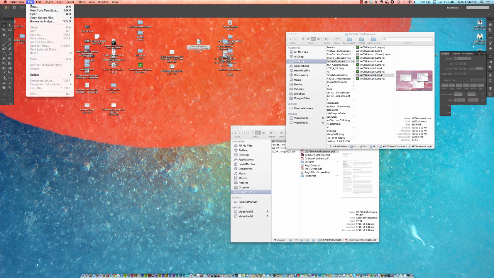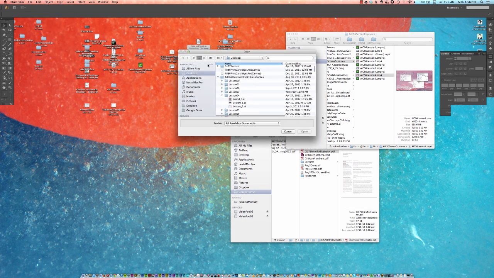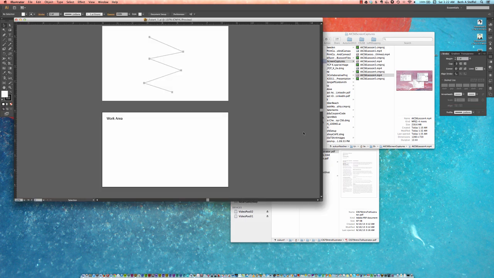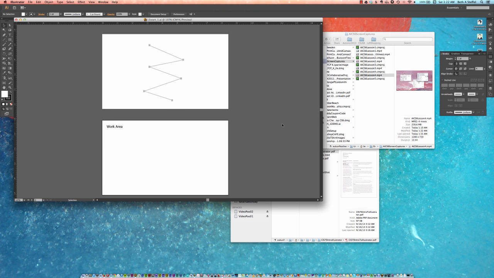So first we're going to go ahead and open the media file. I'm going to go to File, Open, and I'm going to go to my Lesson 5 folder. And I'm going to open the file called L5 start _1. And you'll see that there are already some templates that are set up that we're going to be recreating.